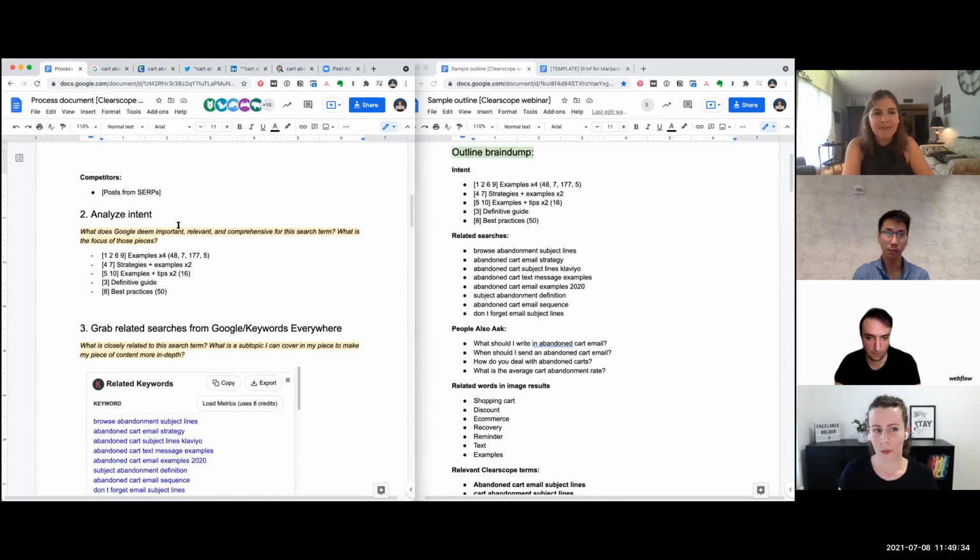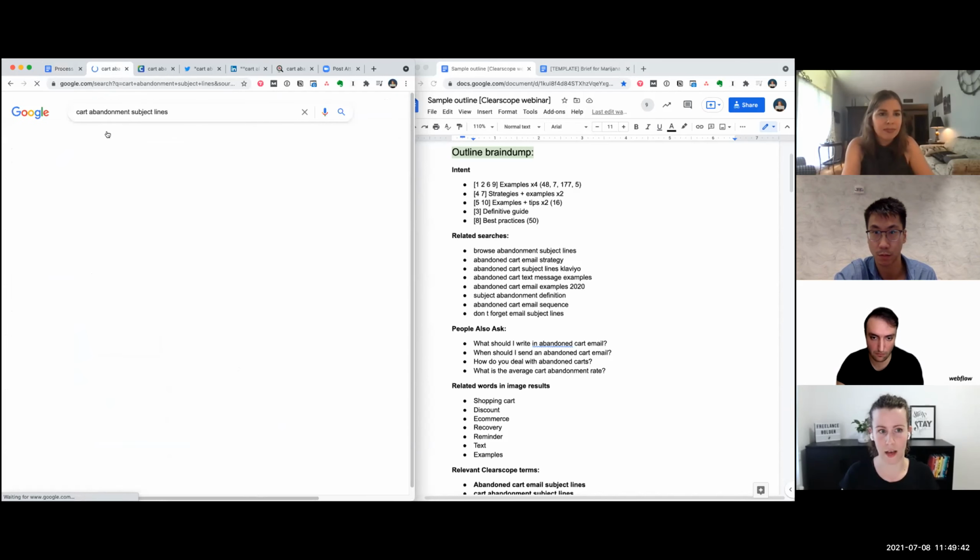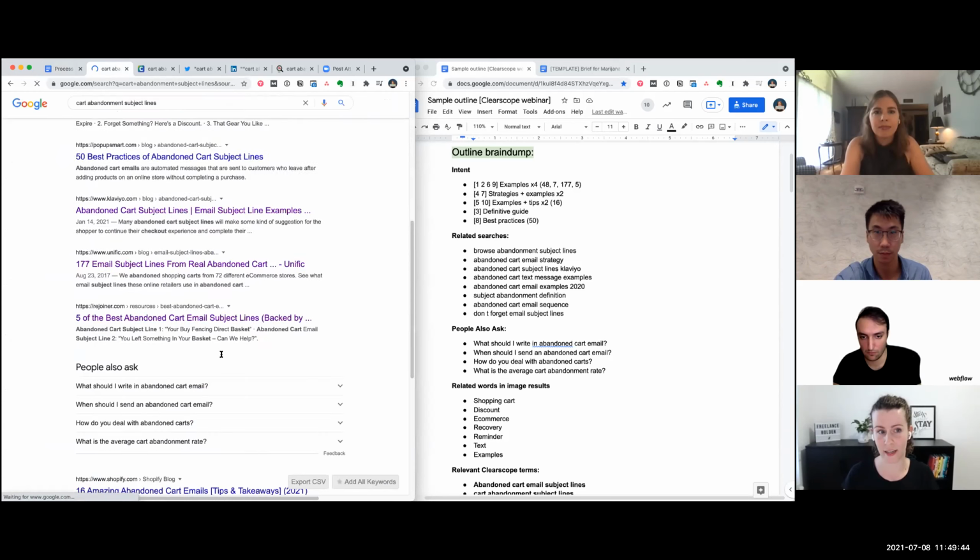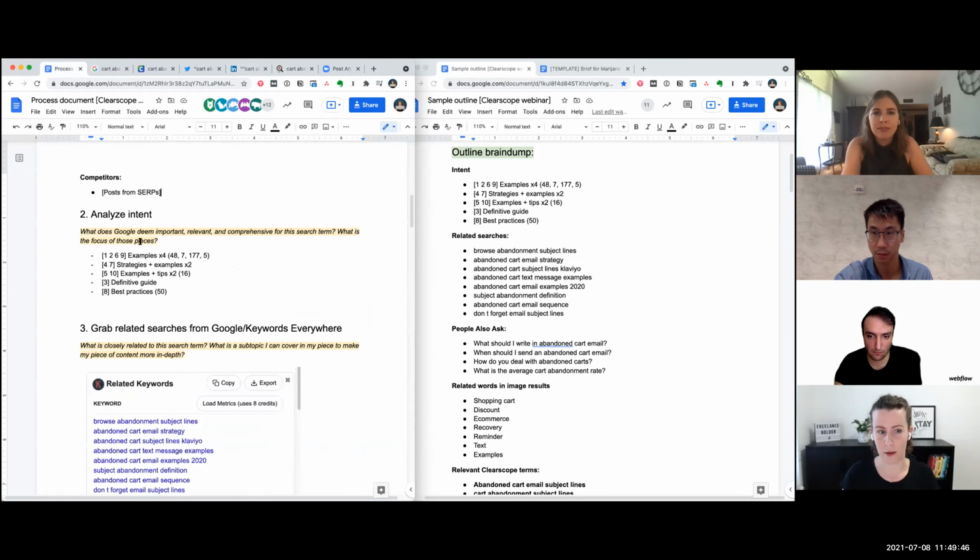Then we go into Google and Clearscope. This is the first half of this process. I analyze intent, which is basically just looking at the SERPs and understanding, do we have examples? Do we have tips? Do we have definitive guides? What's the shape that the things that are ranking are currently taking?